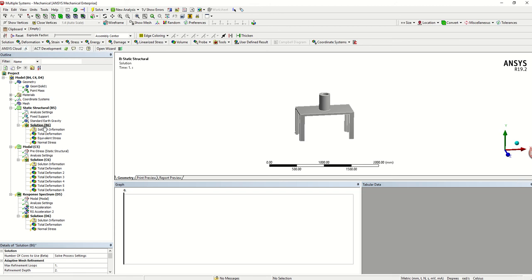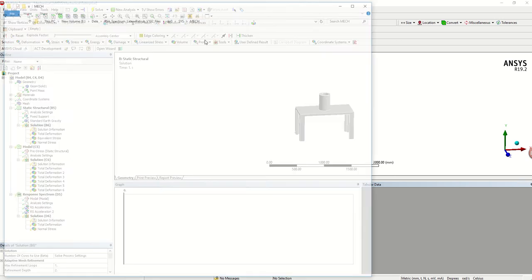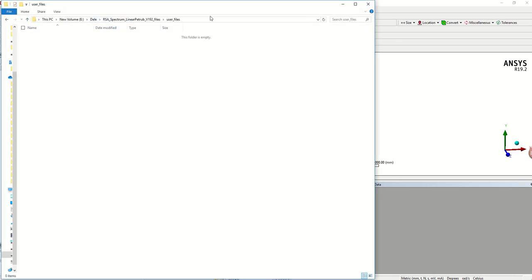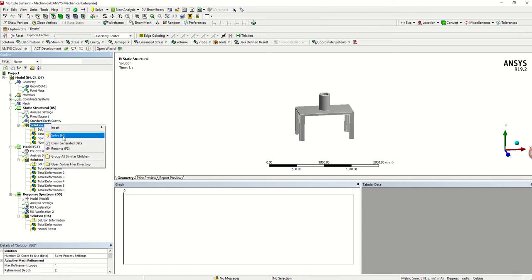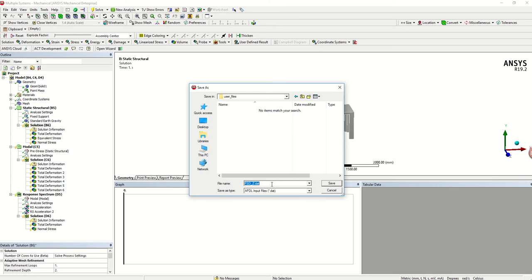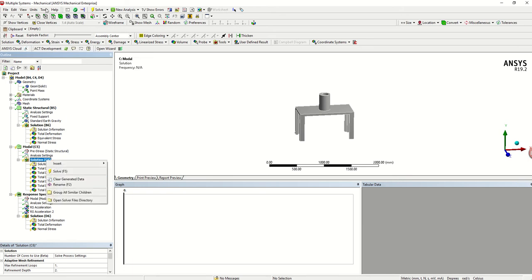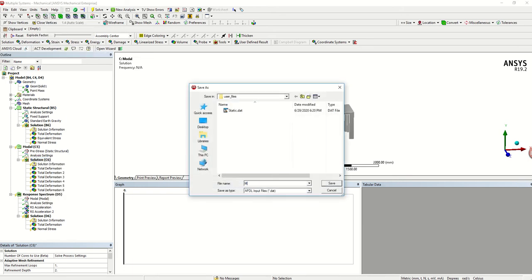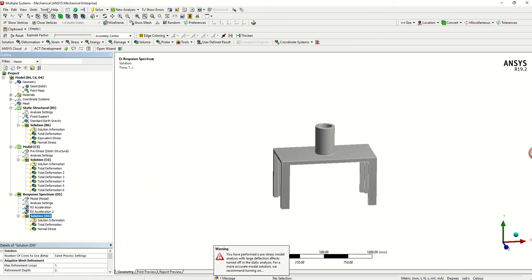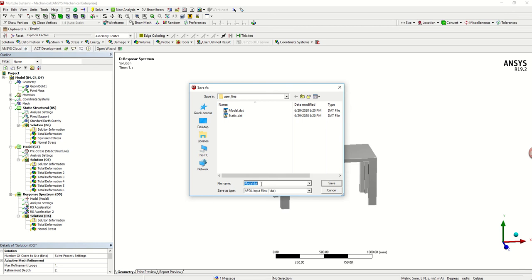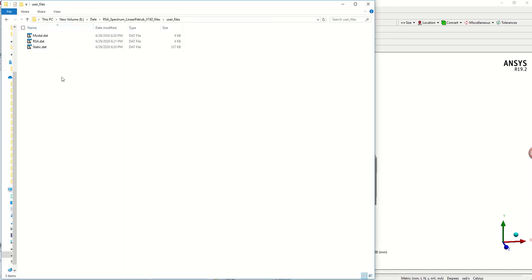I'm just going to write out the input files for each of these analyses. For this purpose, I'm going to put all the input files in the project directory user files location. First, I'm going to write out the input file at this location for static. Then I'm going to write the input file for modal, then for response spectrum. I call this RSA. Now all these three files are here.